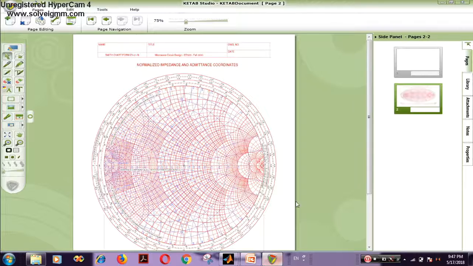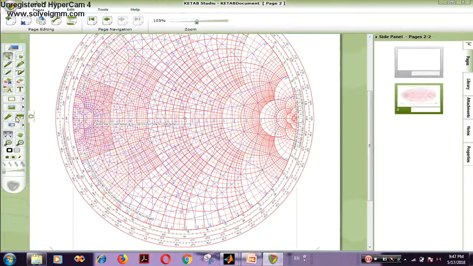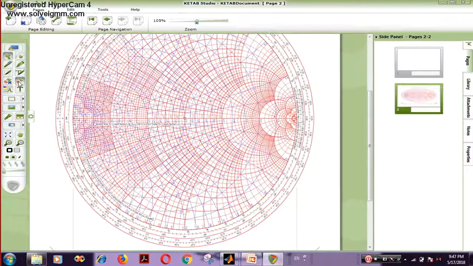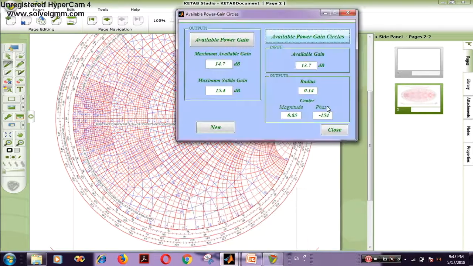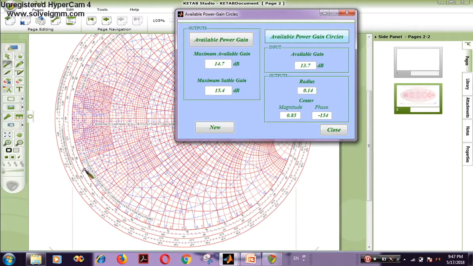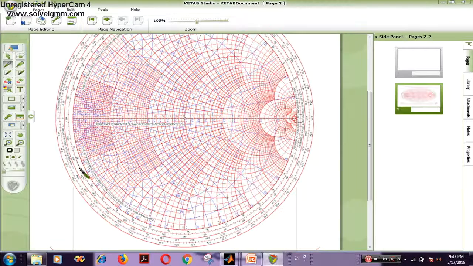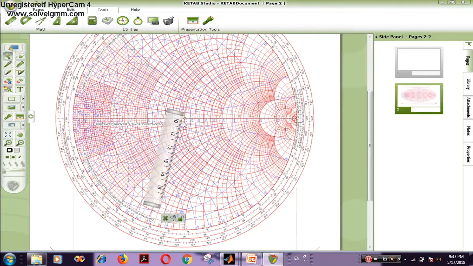Now we will go back to the Kitab studio and we will determine the phase of it and draw the line from the center to the phase we choose. And it is equal to minus 1.5. And it is here. Now we will use the ruler and draw the line.